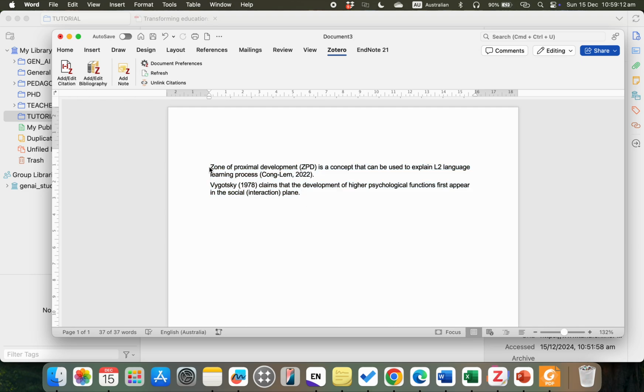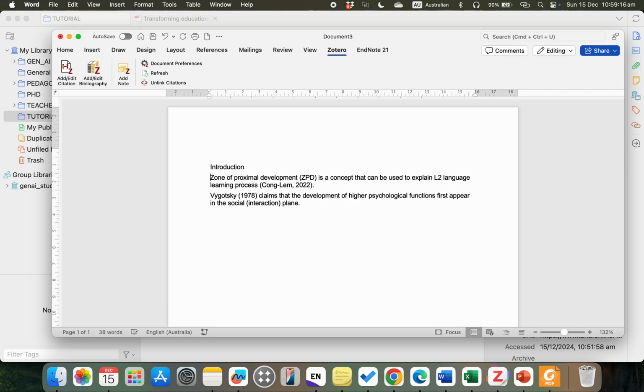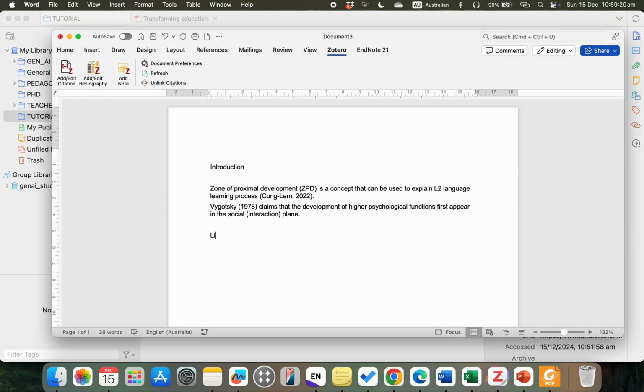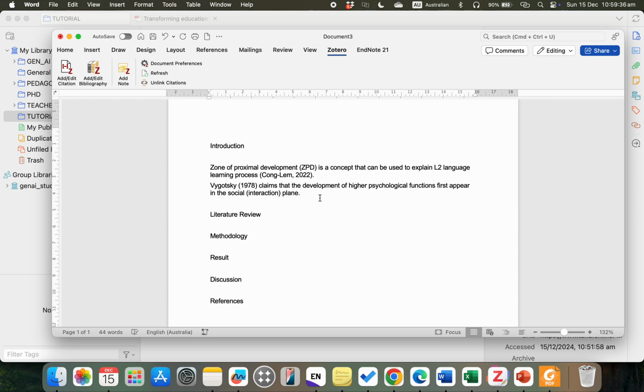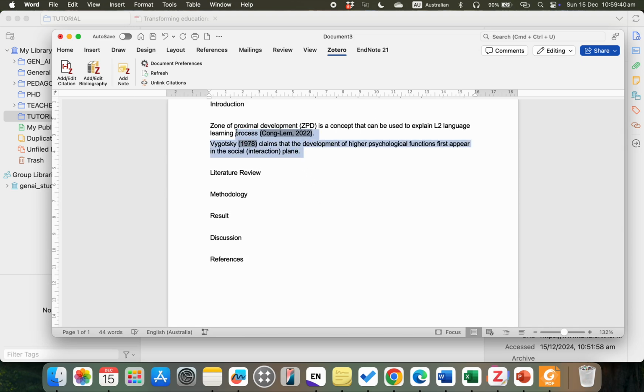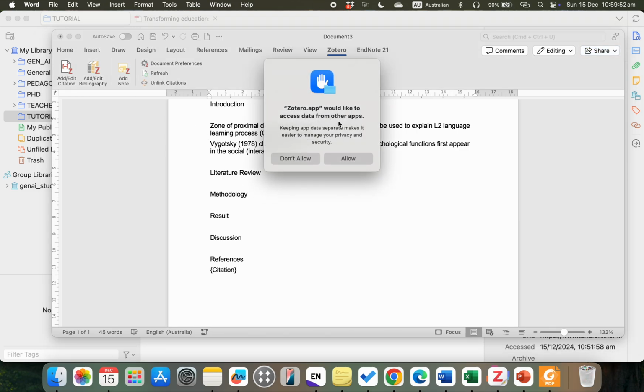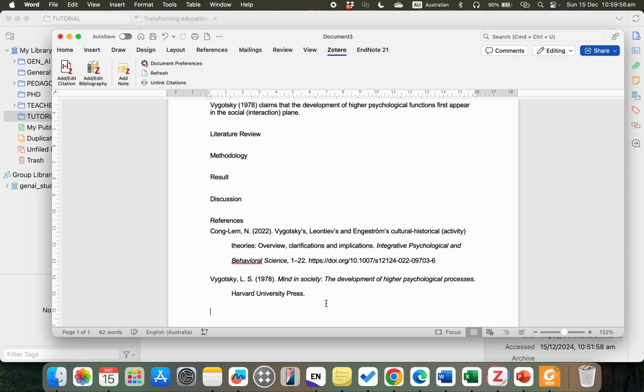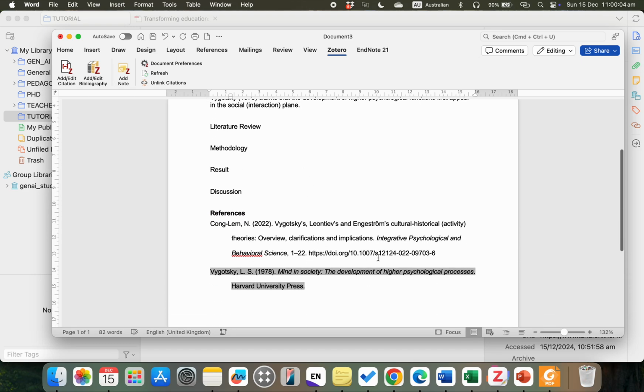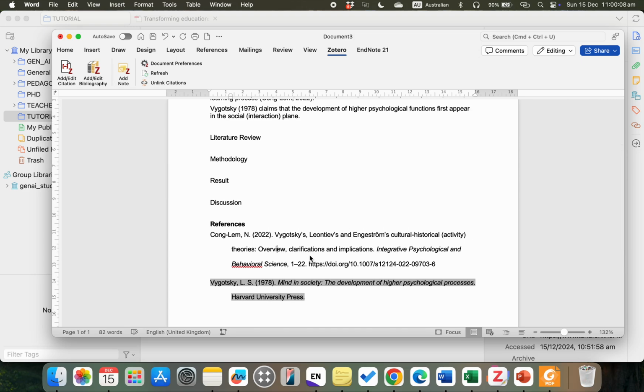Okay, now imagine this is our manuscript introduction or whatever, and then literature review, this is methodology, result, and then discussion. Now we got a section called reference, and we need to list all references that we cite. Because we use Zotero, we can easily add a list of references by clicking on add bibliography here. Okay, and it will ask for access, which is allow, and you see that it will help us automatically add these two references that we cite over here, and it will format them based on the style that we chose, which is APA style.